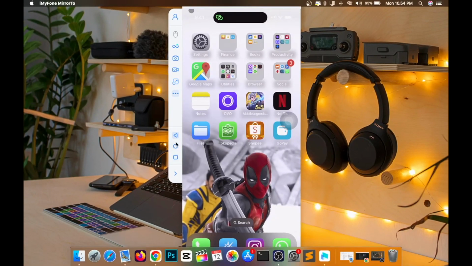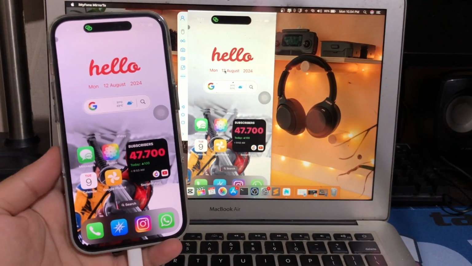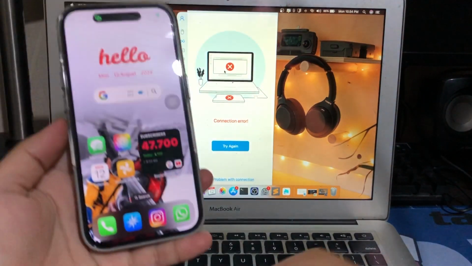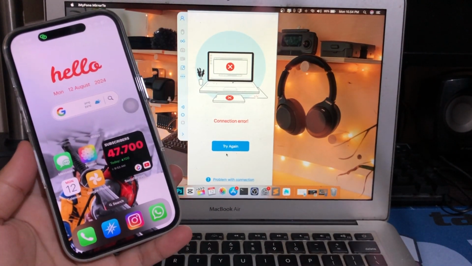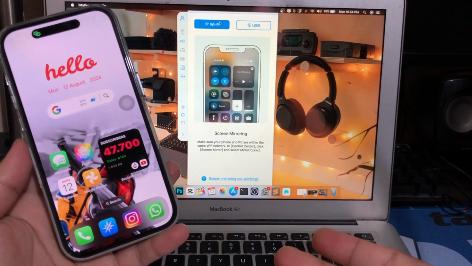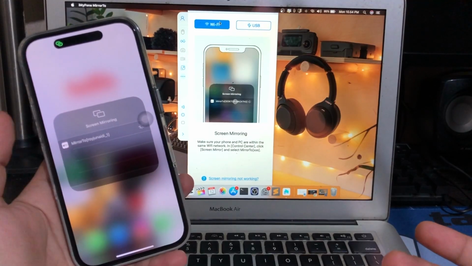You can also use this Mirror without cables, namely by using a Wi-Fi connection. So you can easily control your iPhone without cables and more efficiently. To use a Wi-Fi connection, please unplug your iPhone, then select Wi-Fi. Then follow the instructions on the screen. Don't forget to go to Settings, Bluetooth. Then tap your computer's name to pair.